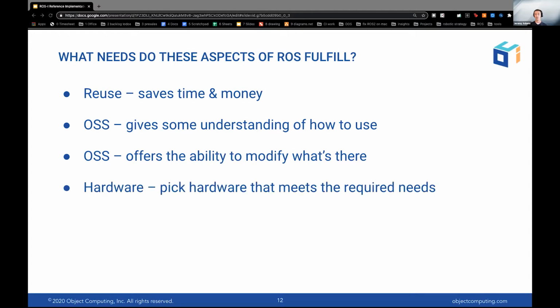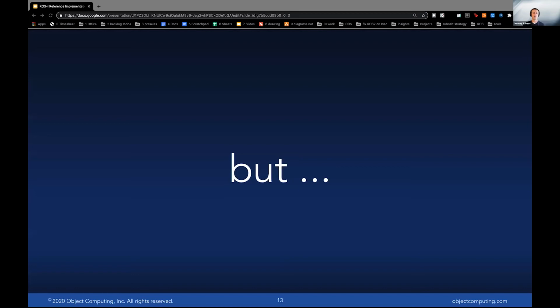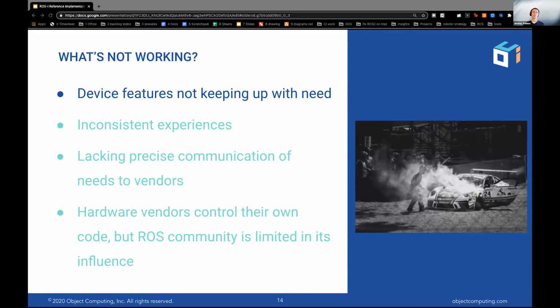And for hardware, you basically scan the offerings from the vendors, and you really have to take off the shelf what they offer and make it work in your system. But there's some things that maybe we don't like. So what's not working?